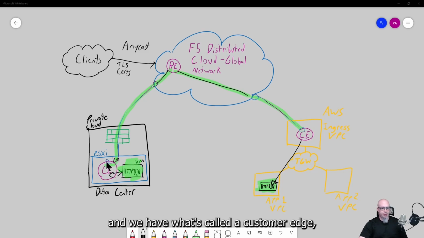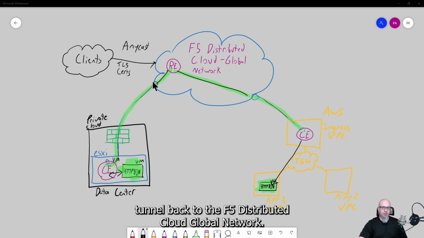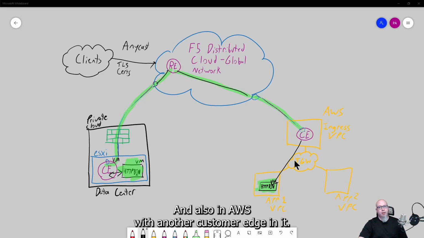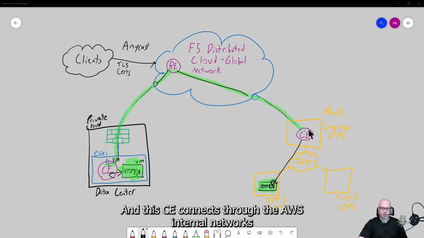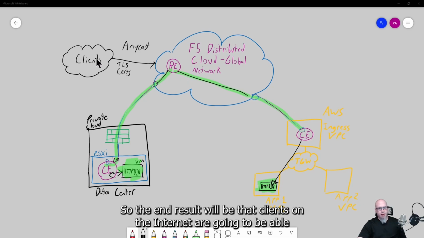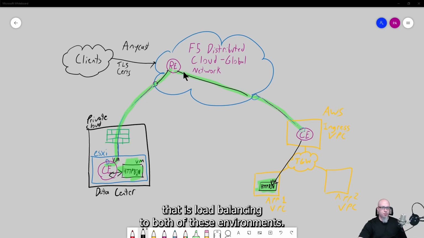And we have what's called a customer edge, which is an F5 Distributed Cloud node that will form an IPsec tunnel back to the F5 Distributed Cloud global network. This is a globally available backbone with POPs distributed all across the world, and also in AWS with another customer edge in it. And this CE connects through the AWS internal networks in order to expand these services out through the internet. So the end result will be that clients on the internet are going to be able to connect to an HTTPS load balancer that is load balancing to both of these environments.